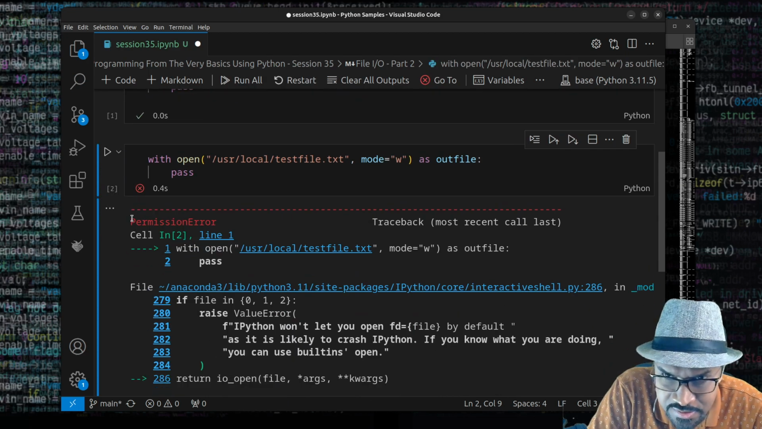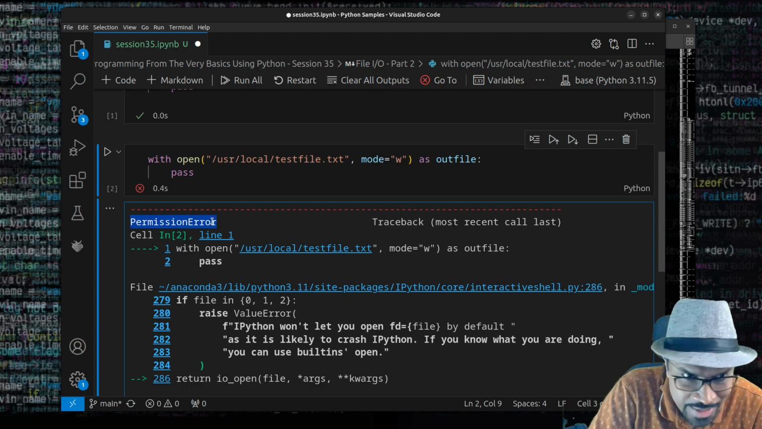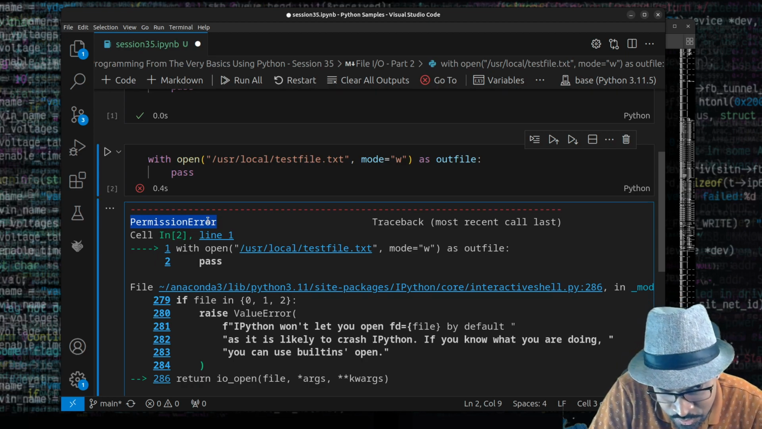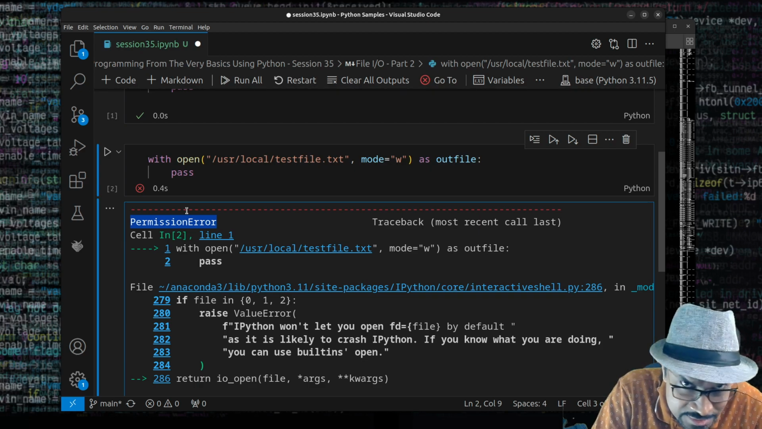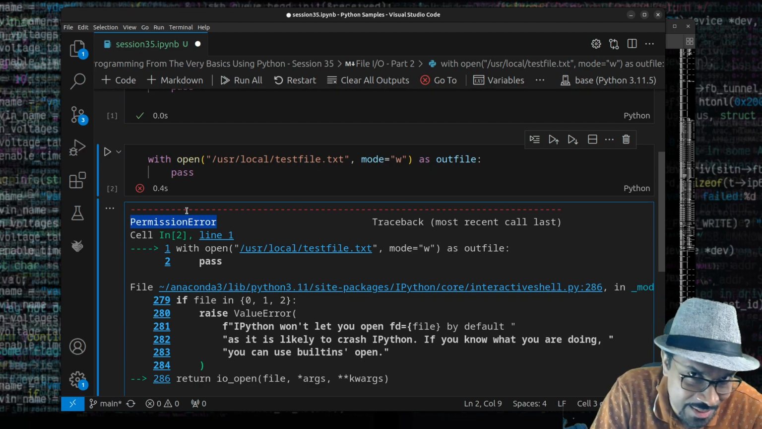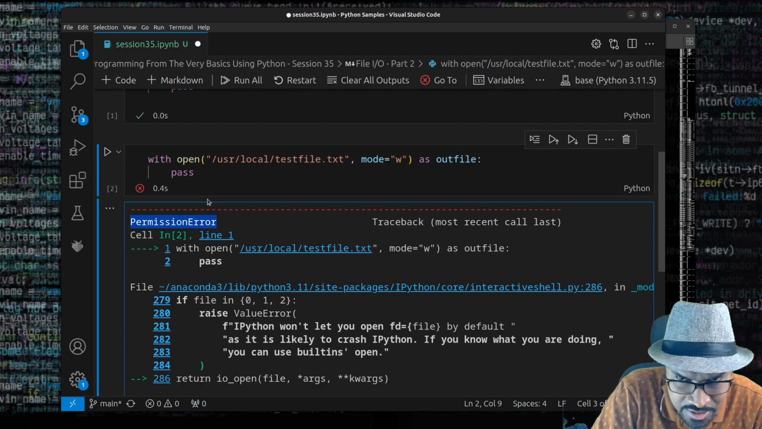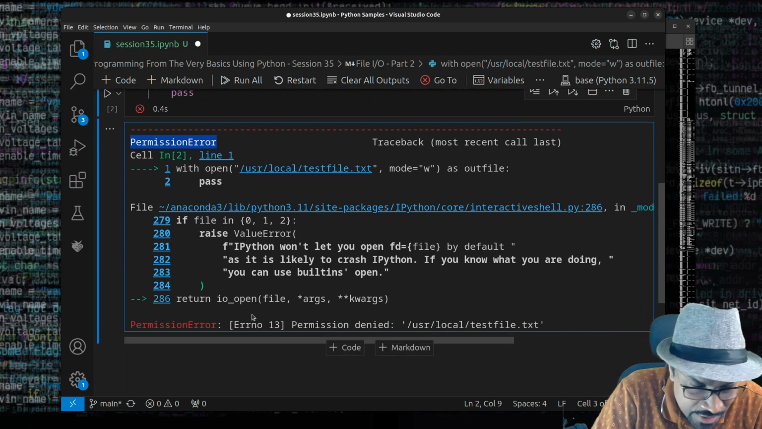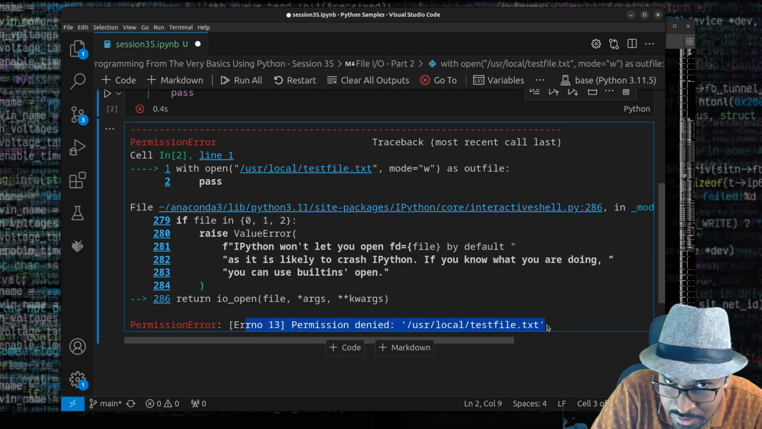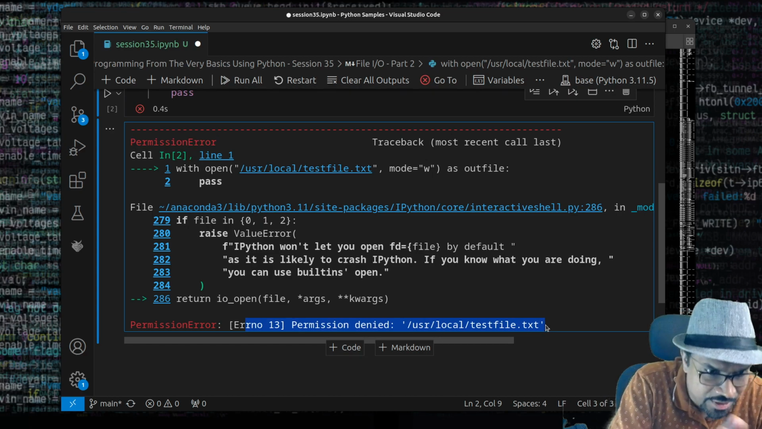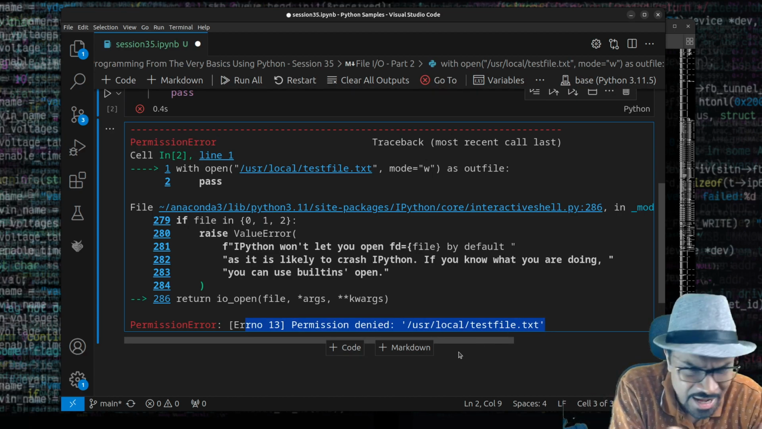You can see this. If you get an error like permission error, that means you lack the permissions to create a file in a given directory, or maybe the file already exists and you don't have permissions to overwrite that file. If you open for reading, you may not have permissions to read that file too. There are certain files which are quite secure, even for reading. So in this case, you can see this permission error, permission denied in this particular path, because this user cannot create anything in arbitrary paths. I have to create only in my home folder.